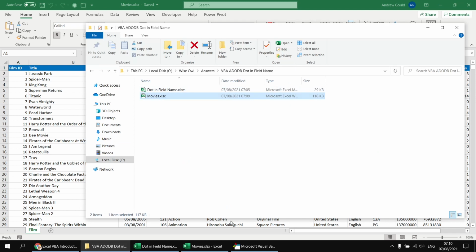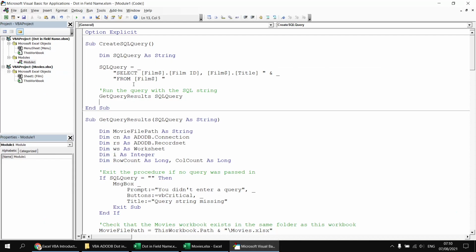And just to show you the basic code, we've got a simple subroutine set up which allows us to set the SQL query text. So at the moment I'm selecting the film ID and the title columns from the film worksheet in that workbook. All of the rest of the code just deals with connecting to the movies workbook and then writing the results out into a new worksheet.